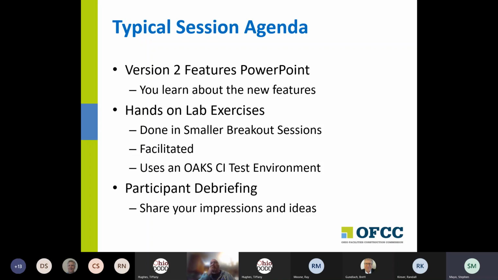The agenda today will be very similar to what we did last week in that we're going to start with a PowerPoint. That's probably going to be about 45 minutes today. Then we'll break out into smaller sessions, and Shauna, Rita, and myself will lead those breakout sessions. They'll be facilitated, and we'll go into the OAKS test environment and walk you through the owner role in both application for payment and the new funding business process. Then we'll get back together in this meeting space and do a short debriefing with everybody.